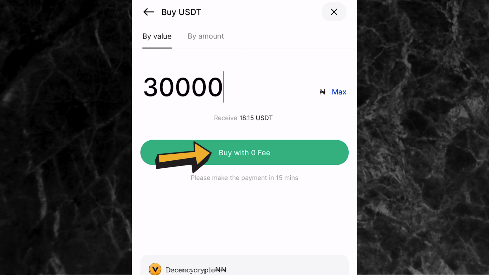That's the advantage of P2P. You're not buying with any fee, so you're paying 0 fee. So once you've done that, you can see where it says, please make the payment in 15 minutes. So if you are doing this, make sure you make your payment within 15 minutes. Very important. So once you've seen that, just click on buy with 0 fee.